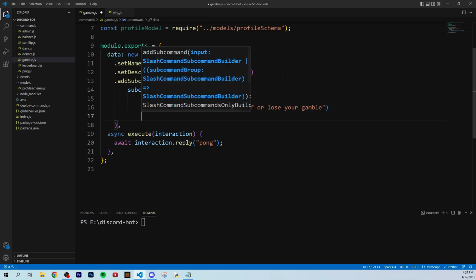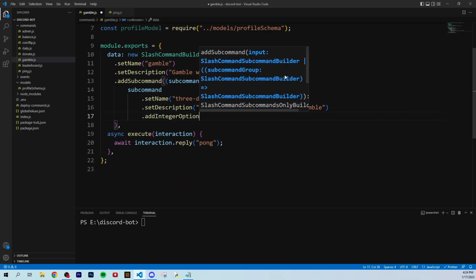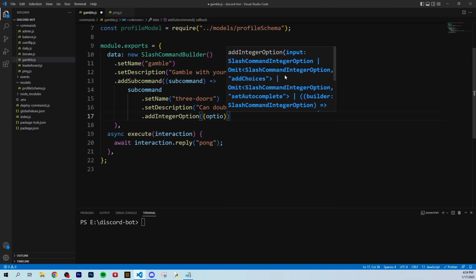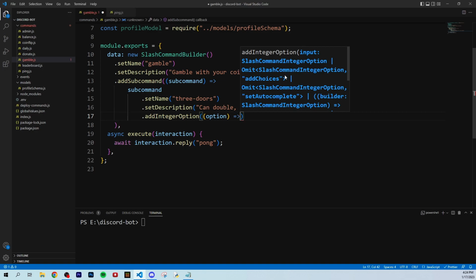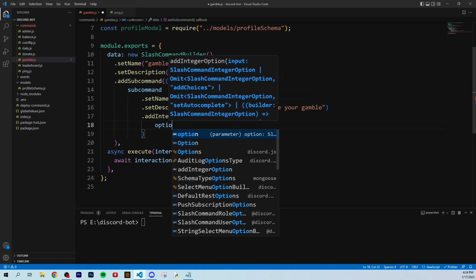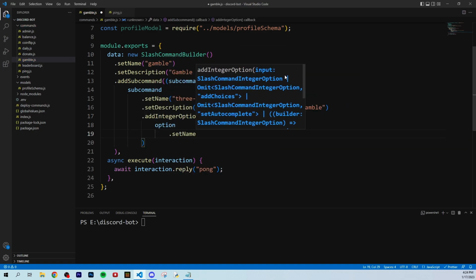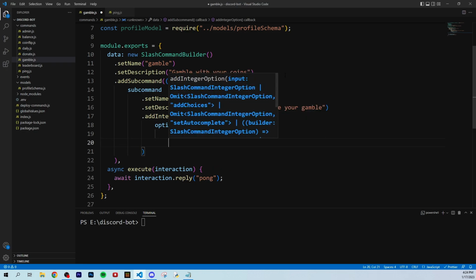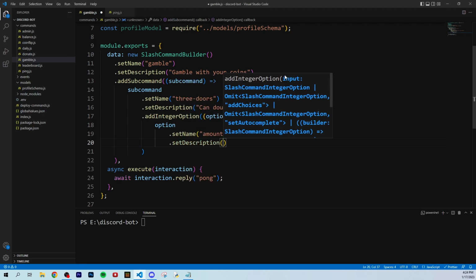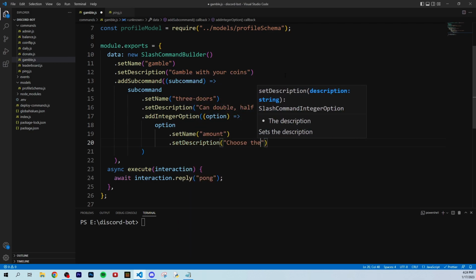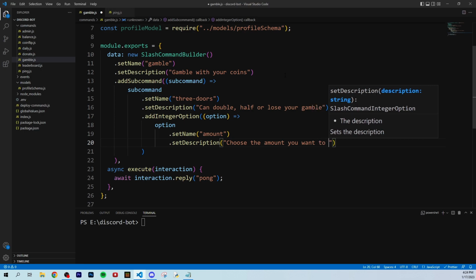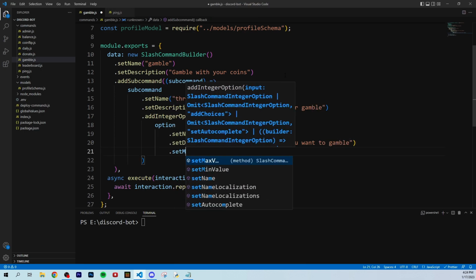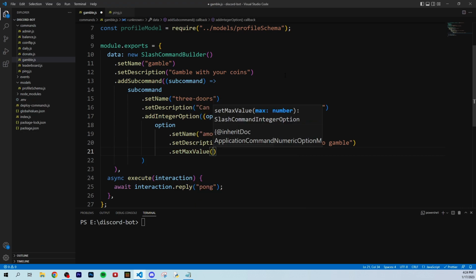Okay, there we go. And then we're going to add an integer option. So this is going to be the option of how much they want to wager for this gamble. So we're going to take option and we're going to set attributes on the options. So we're going to say set name and we're going to set that to amount. We're going to set description and we're going to say choose the amount you want to gamble. I'm going to then set a max value to 100.